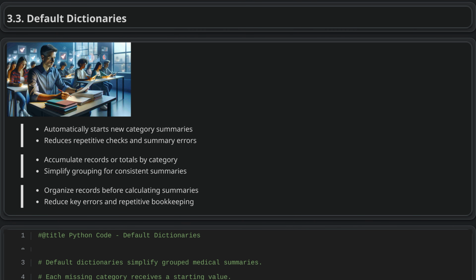Default dictionaries. Default dictionaries make data summaries easier by automatically setting up values for new categories. In medical datasets, this helps when ward names or diagnosis labels appear over time. Analysts can then count visits or add lengths of stay without extra checks, making the work simpler and less error-prone.